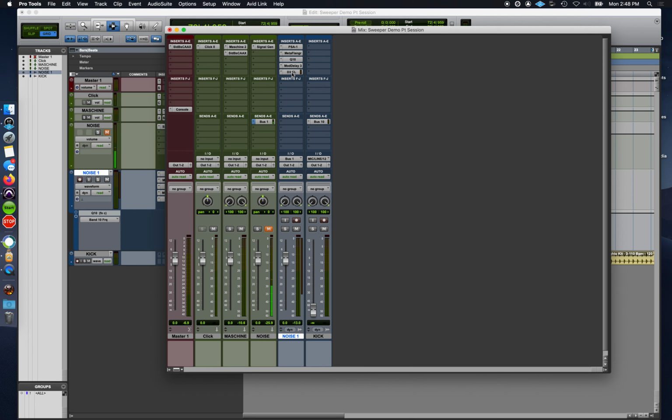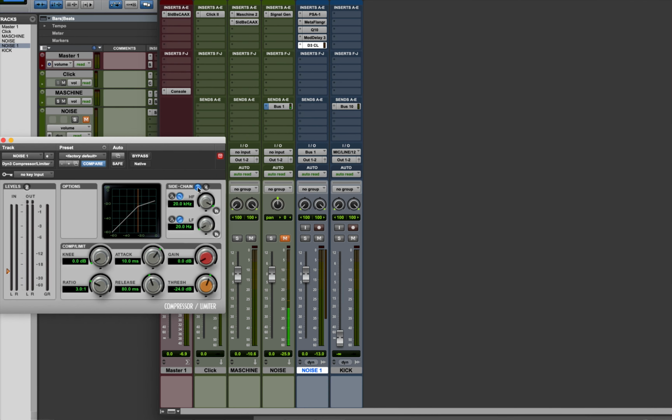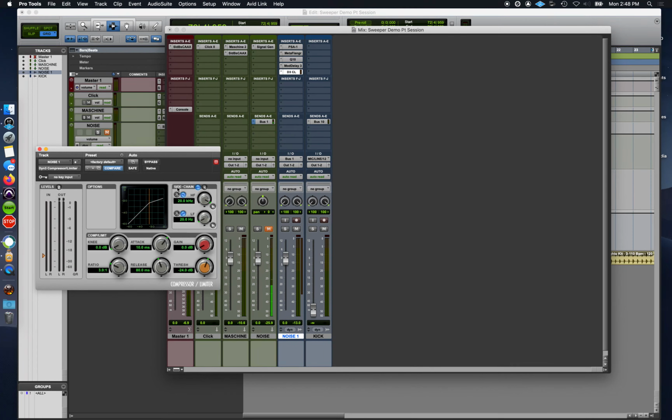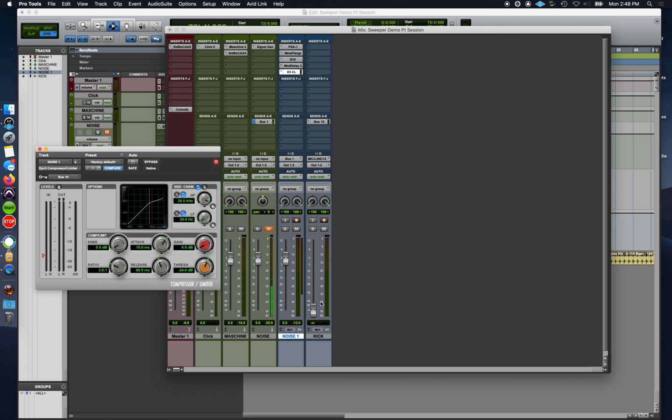Now we're going to go over here to our compressor and sidechain that. So right here, if you look, this is just showing a little key, and what we're going to do is the key input will be bus 10. Now, every time the kick is played, the noise track will lower in volume.